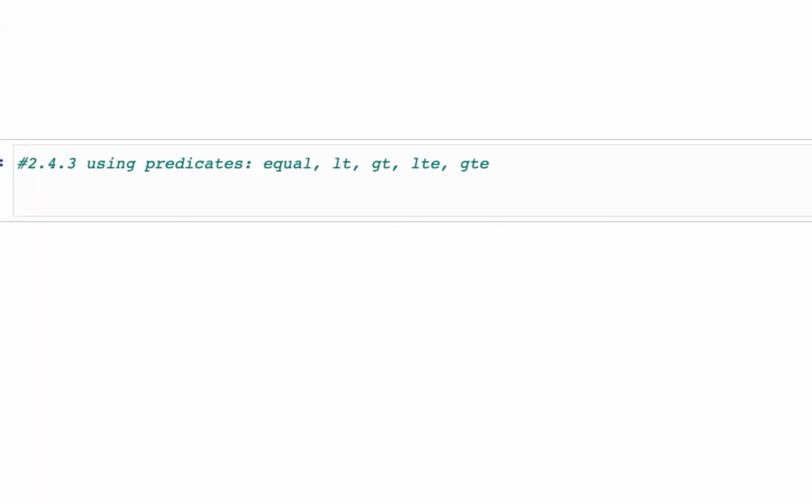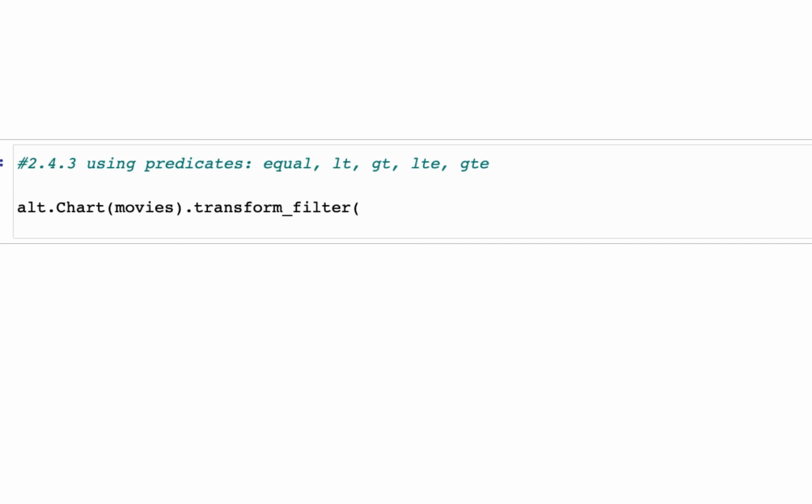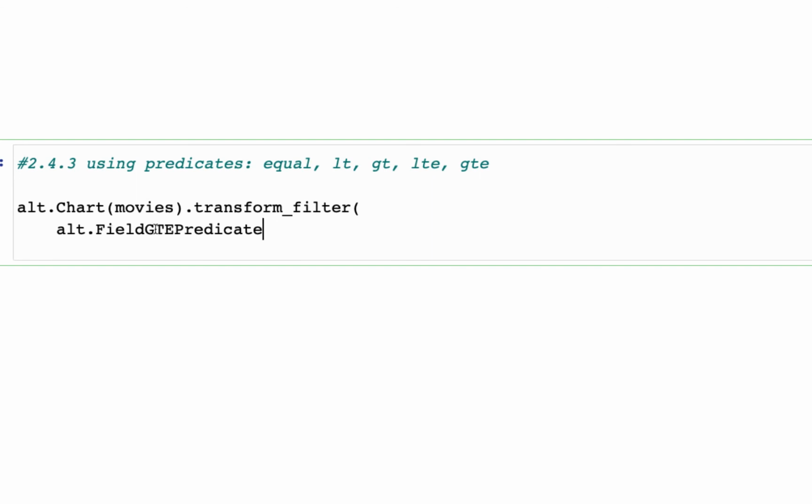So filters are actually implemented through these weird things called predicates. So there is a function that describes less than, greater than, equal to. So the same operation that we've done before, let's just build it like this. So we're going to say transform filter, and there is something called a greater than or equal to predicate. So it looks something like this. alt.FieldGTEPredicate. That's the GTE, greater than or equal to predicate. We tell it what field we care about. So field, the greater than or equal to operation should be applied to the IMDB votes, and the greater than or equal to value should be 500.